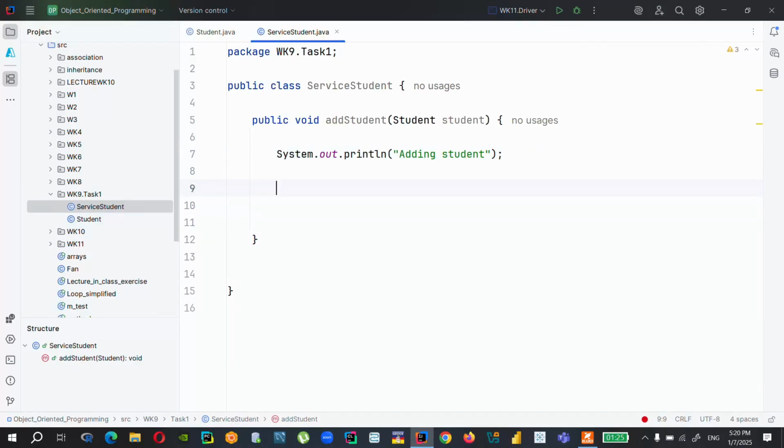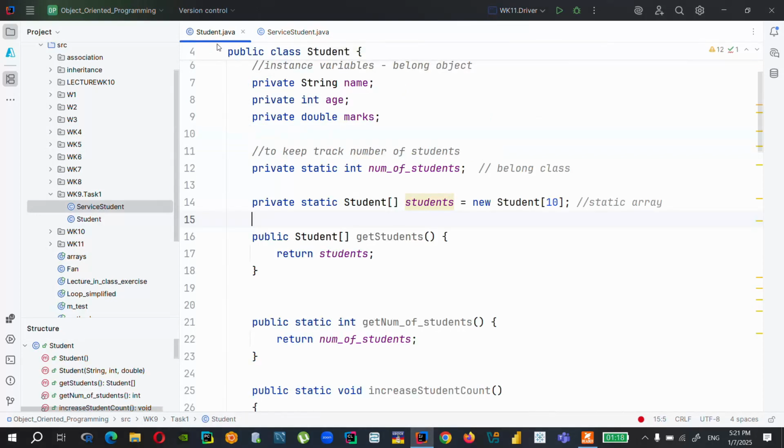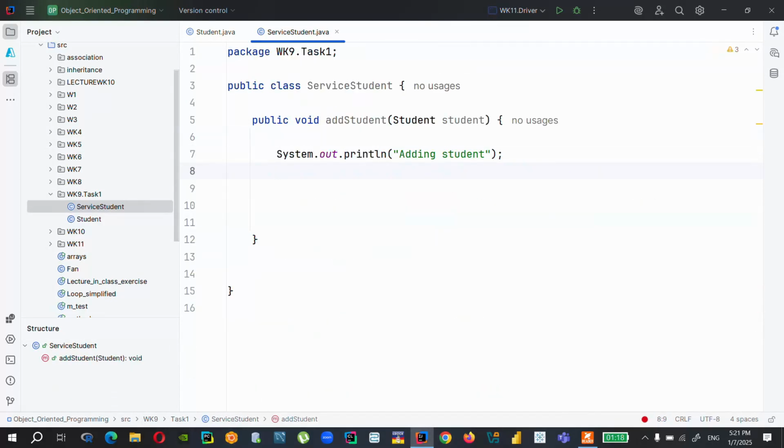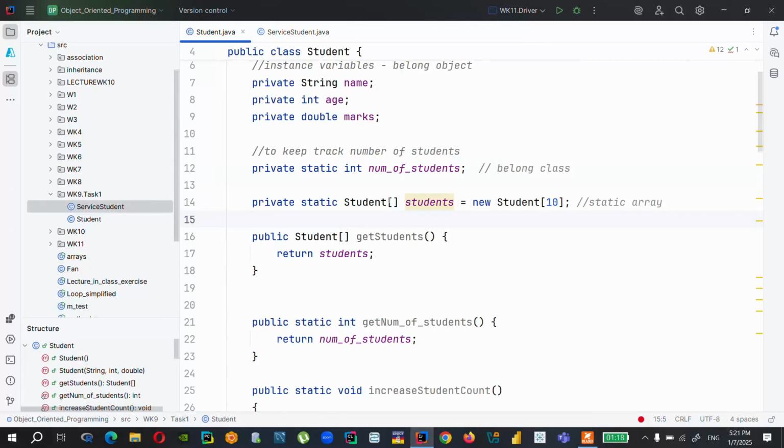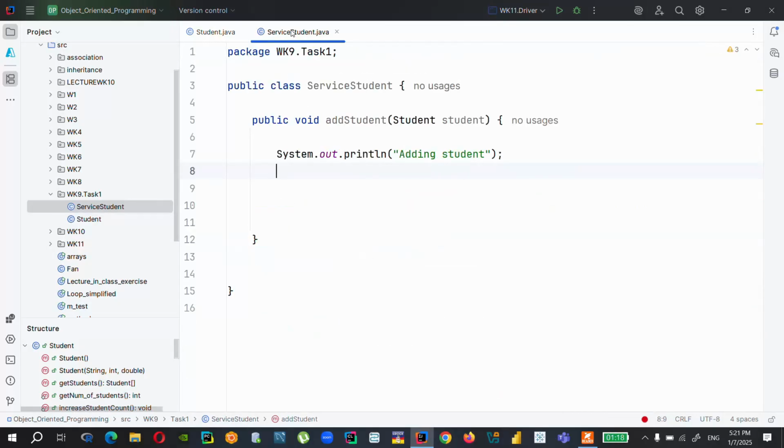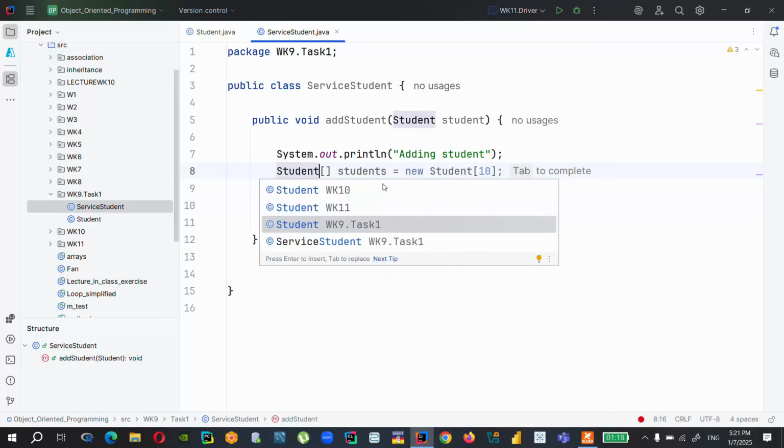Next, I need to find a way to store an object of Student into an array. Let's say this is an object we have created, Student, and I need to put it into this array. How do I actually do that? First of all, because the array is over here, I need to get the address of the array. That's when this particular method will be useful. So I'm going to get this, Student get.